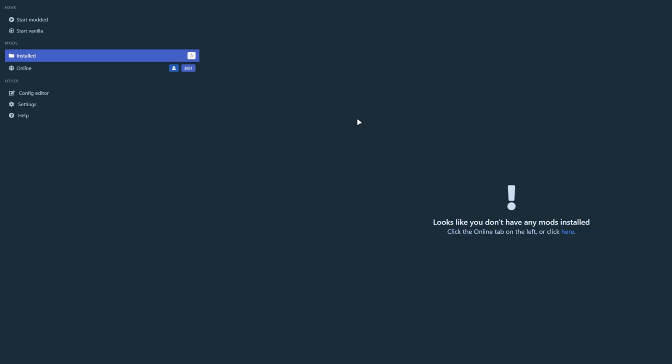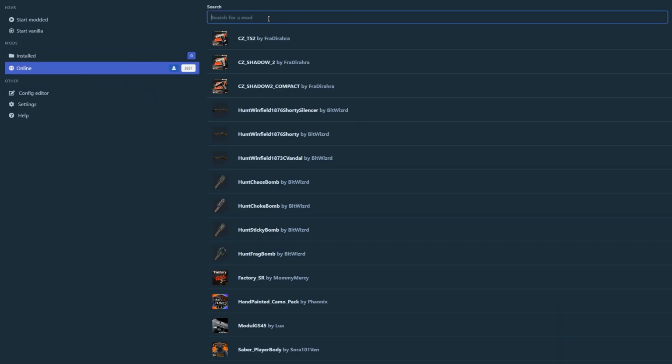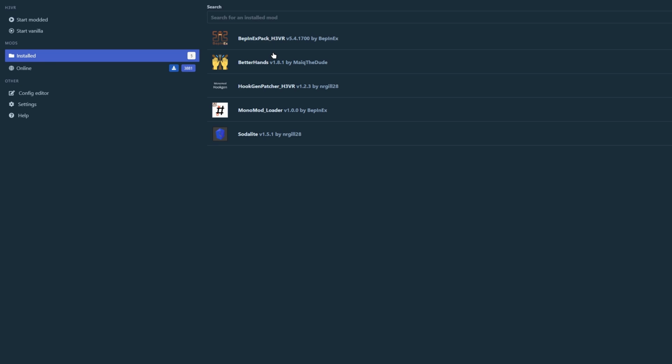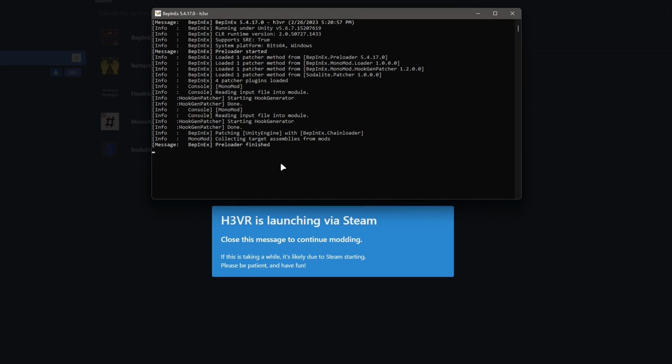Now you should be good to search for mods, so go to online and search for a mod of your choice. Click on the mod and click download. Download with dependencies, back to installed, and you have the mod plus any dependencies it needs. Once you've got all the mods you want, go ahead and start modded, and now the game will start with any mods you've installed and enabled.